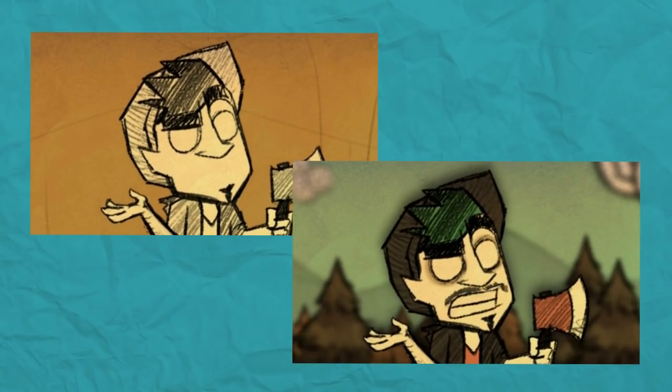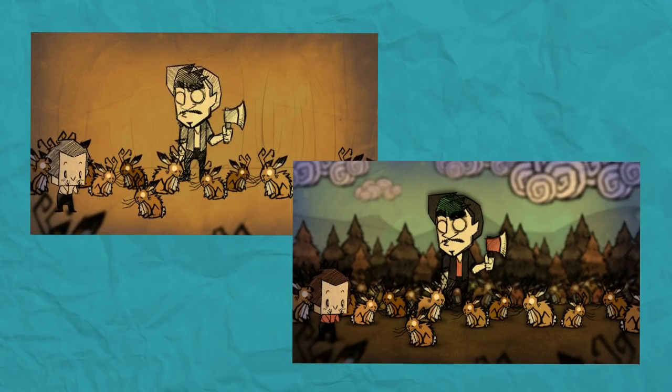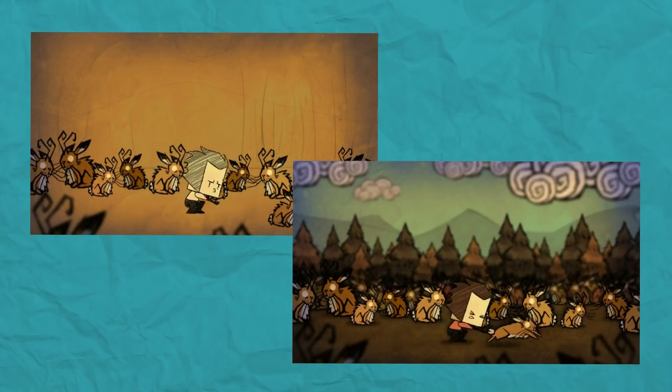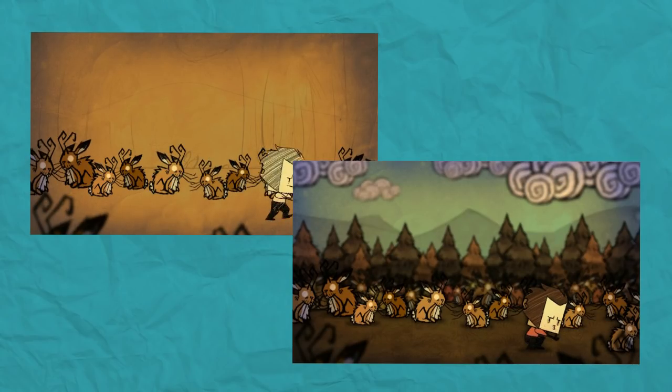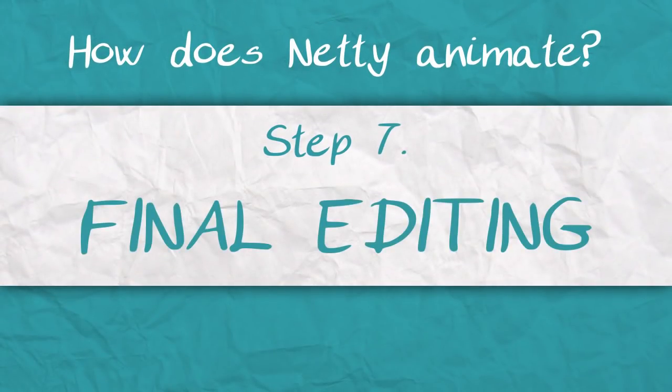Step 6. Final animation and background. Once I'm done with the draft animation, I start working on the final version. I draw the characters frame by frame, I color them, I animate their mouth, and when it's done, I draw the backgrounds. Yep.